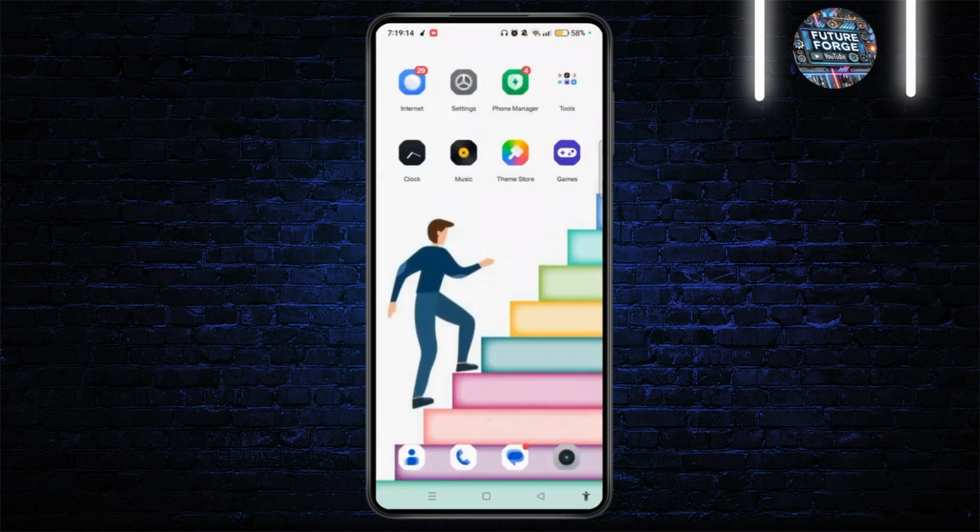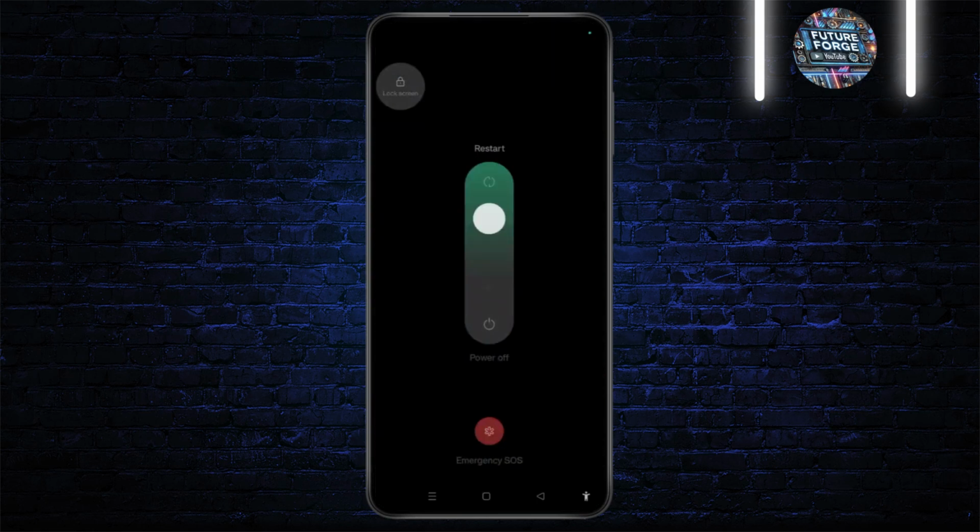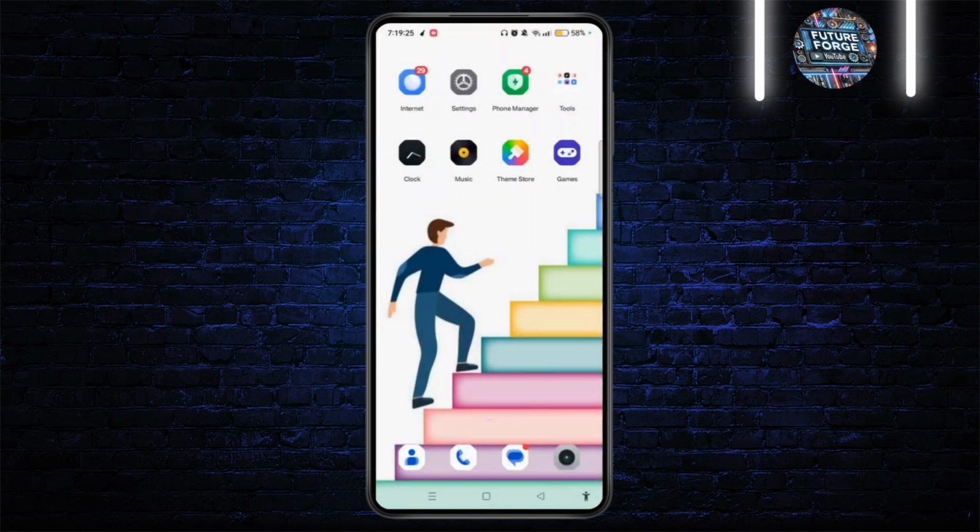Once you do that, you need to restart your device. Restart your phone to apply the changes. So hold the power button on your device and swipe towards restart. Once you do that, you will successfully fix call indeed problem on Android.